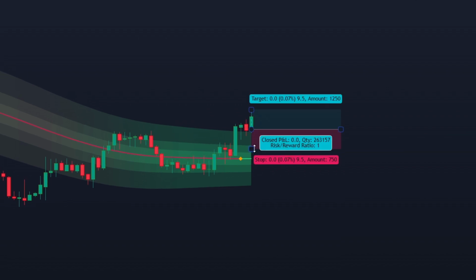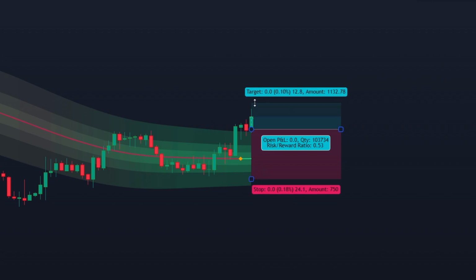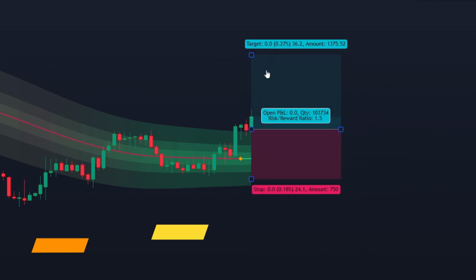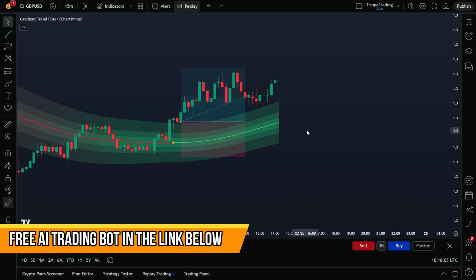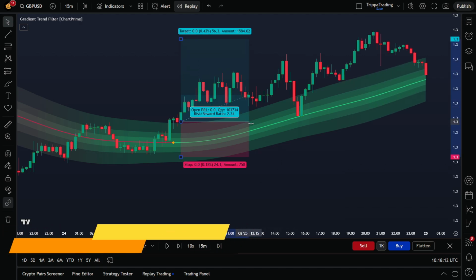For the stop loss, you can place it just below the cloud zone, or even better, under the most recent swing low. And for take profit, either go with a fixed risk to reward ratio like 1:2 or 1:3, or use the midline as a dynamic trailing stop to ride the trend.